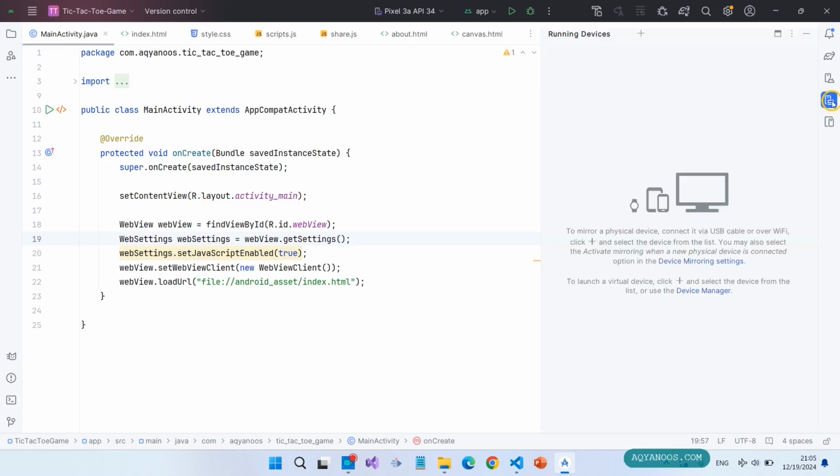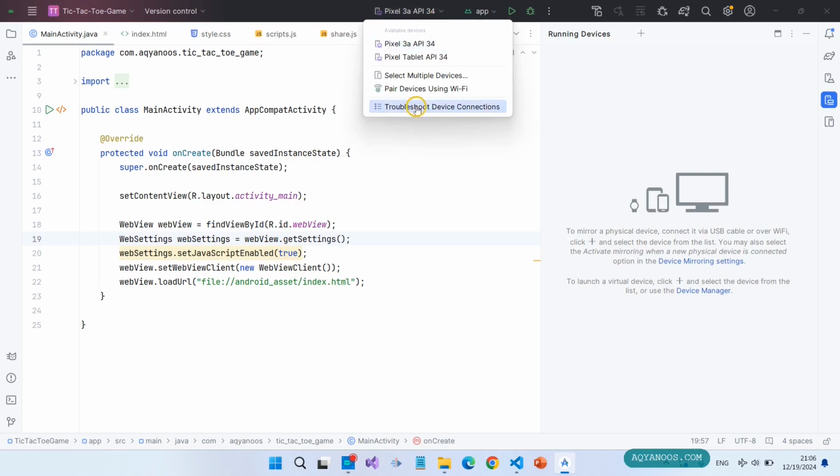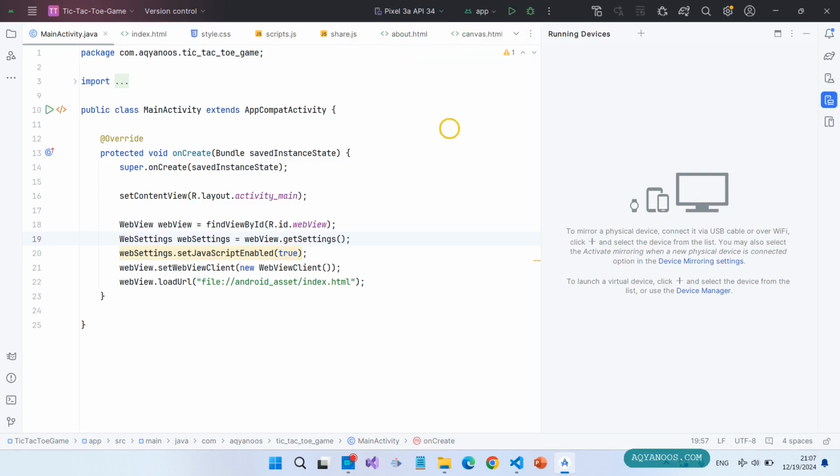Click on run in devices. For now there is no device. If you have created any virtual device, you can select it from this drop down menu. Here I have two devices, Pixel 3a API 34 and Pixel Tablet API 34. You can also pair devices using Wi-Fi. So select the emulator, click on run. Normally it takes a while to launch the emulator.